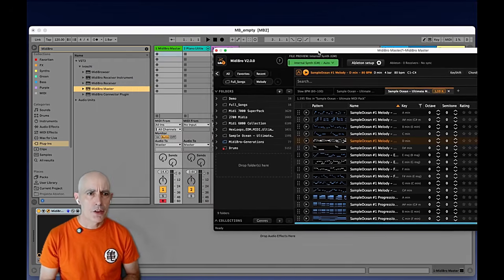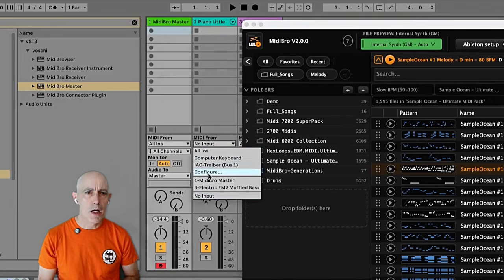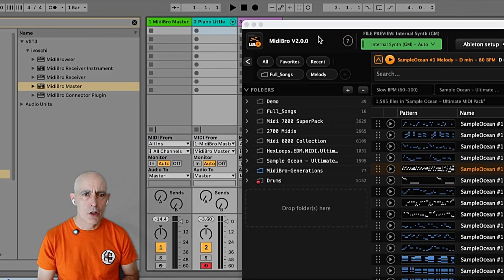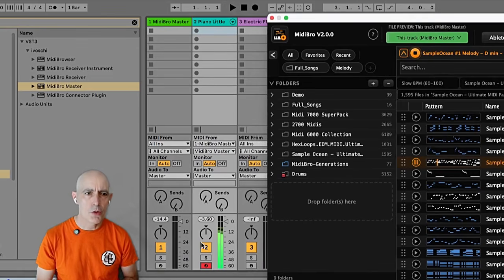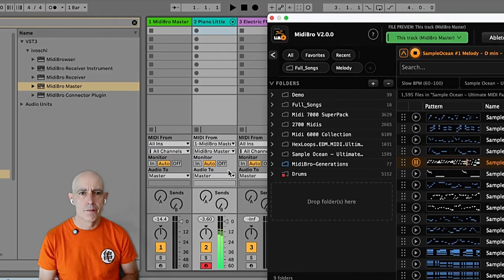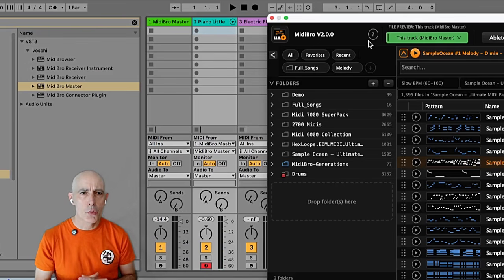Now let's connect it to the other track with the piano instrument. We just set MIDI from MidiBro Master, same in post effects, and hit arm and click on the output here. So this track, MidiBro Master. Okay, so now we hear it through the Ableton instrument piano. So far so good. Now I will show you how the receiver plugins work.